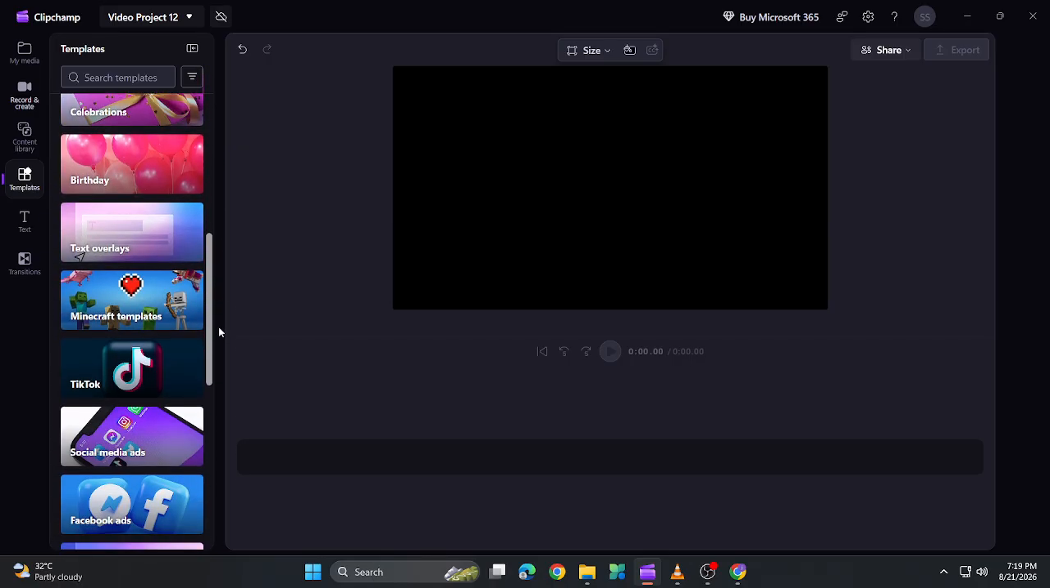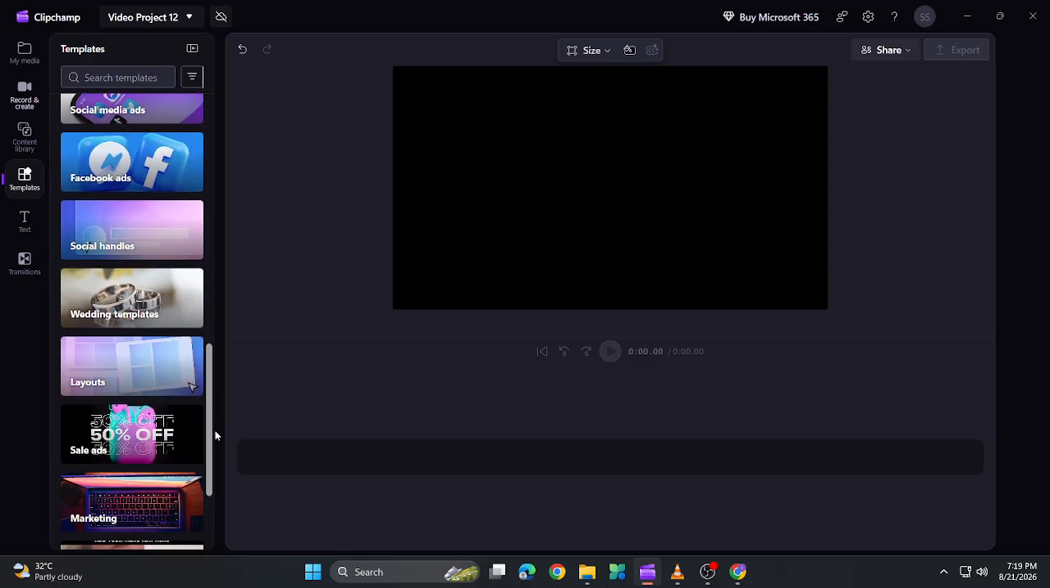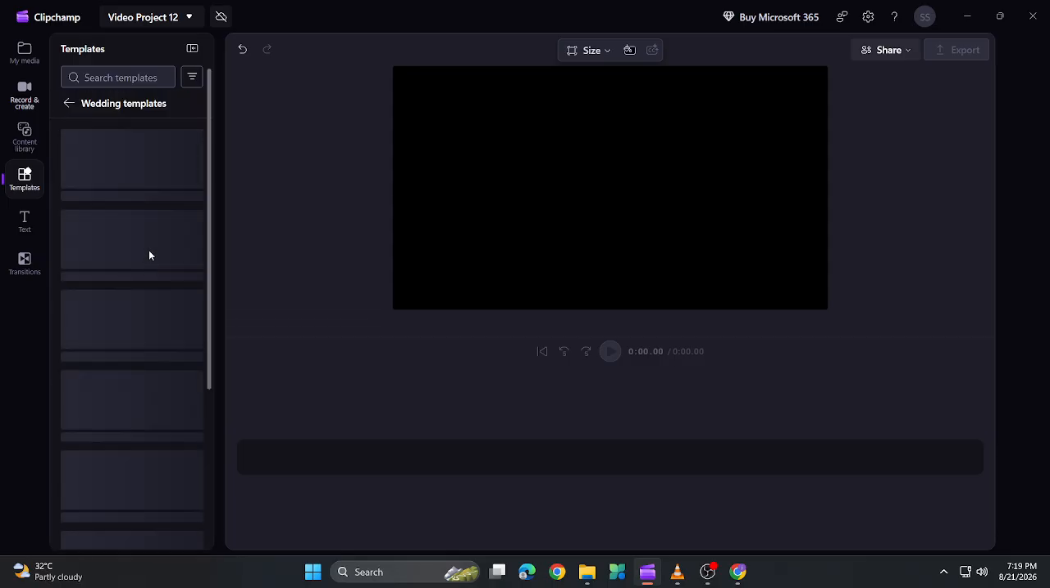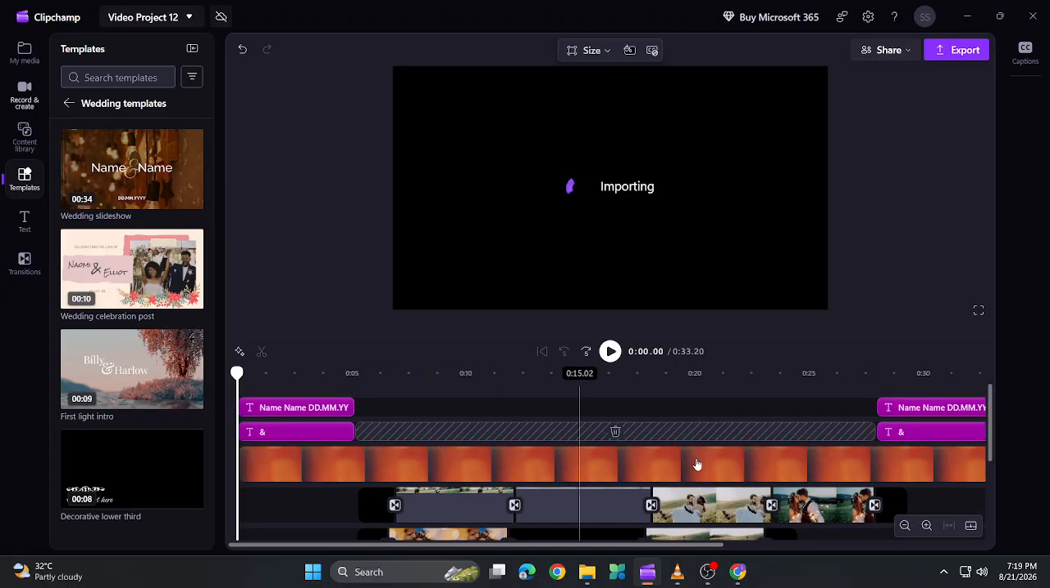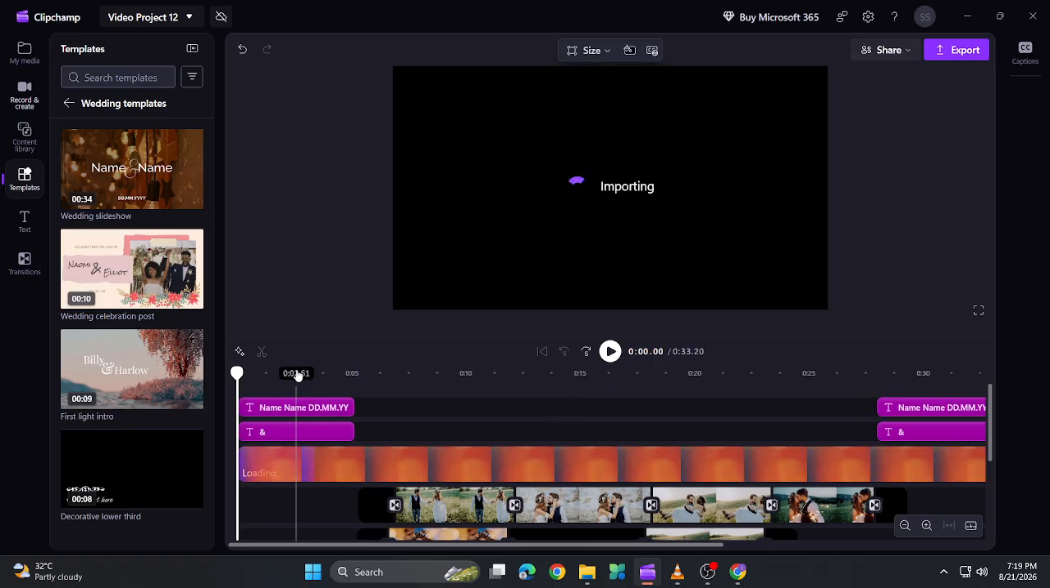Before choosing a template, preview it to see how the design, timing, text, music, and animations work together. Taking a moment to preview can help you choose a template that fits your project. When you've found a template you like, select the option to use it in your project. Clipchamp will open the template in the editor, where you can start replacing the sample content with your own media.